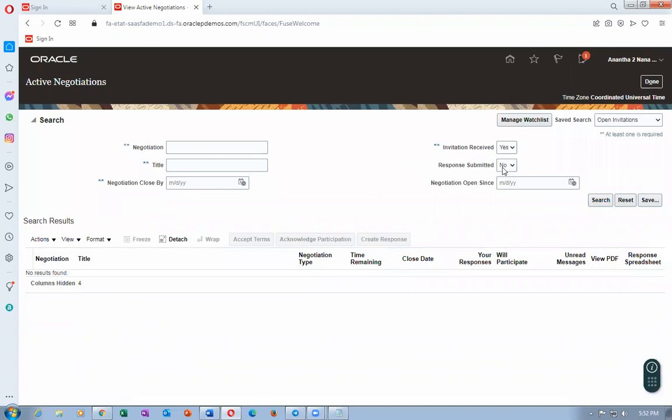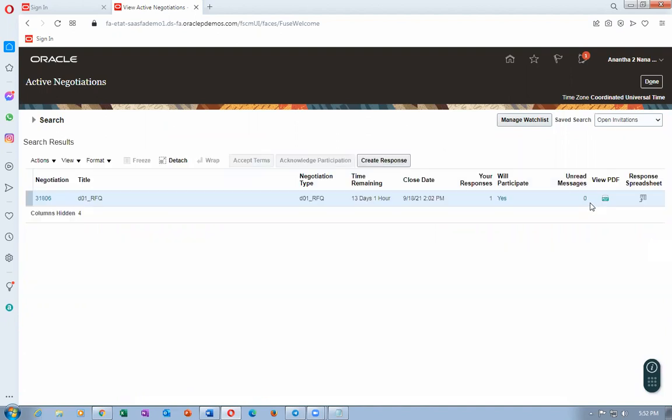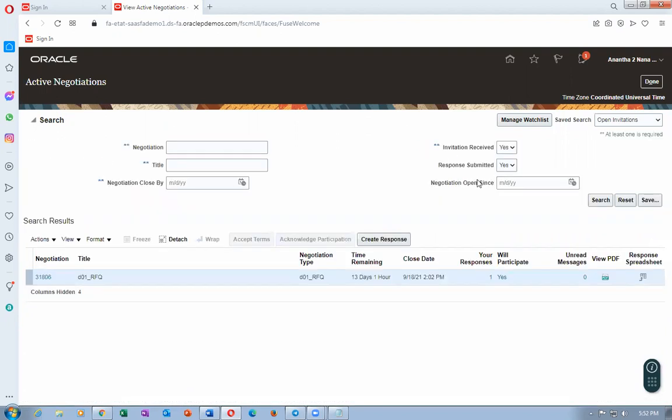And then if you say response submitted is yes, no, you see whether it allows or not. Yeah, it's allowing it. Okay. Response submitted yes is not allowing it. If you have response submitted, but I'm not allowing it in view, I thought that it's not possible. So it's possible. If the response submitted is yes, it's allowing you to view it.